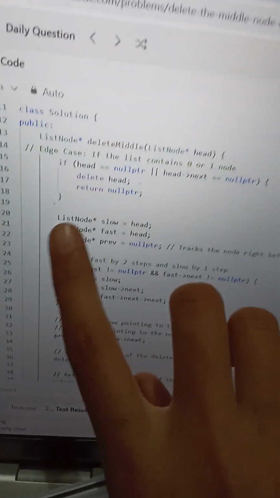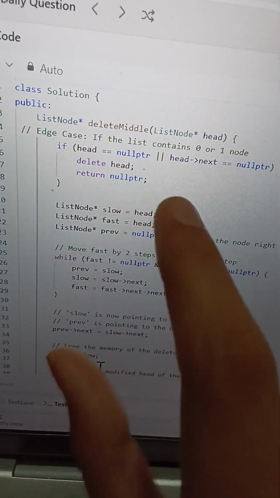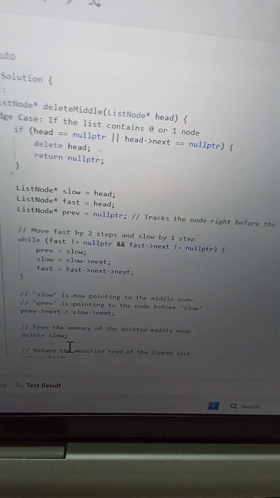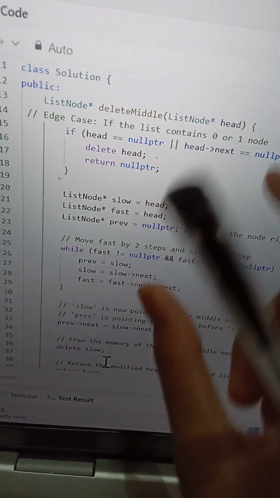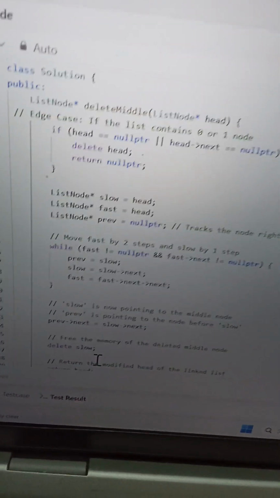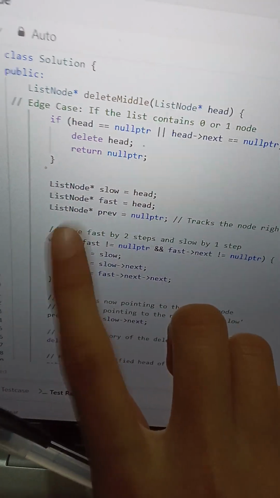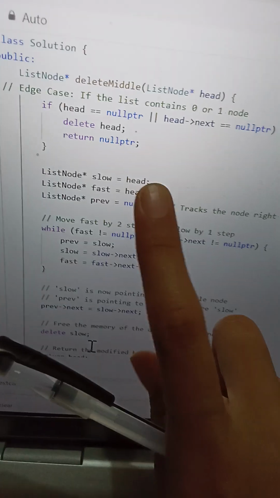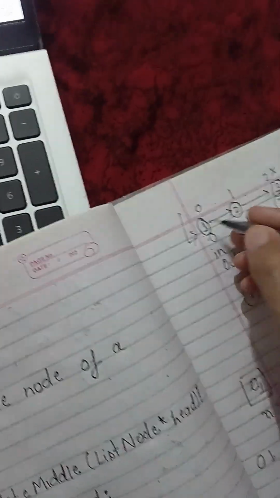Now our main process is starting from here. Here we are making 3 nodes whose data type is ListNode. First one, slow, is initialized with head, which is initializing the first node, as I told you. This one is our head.